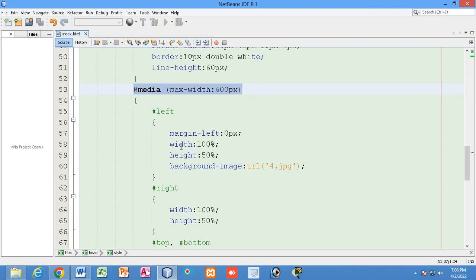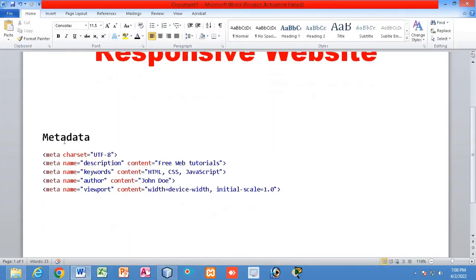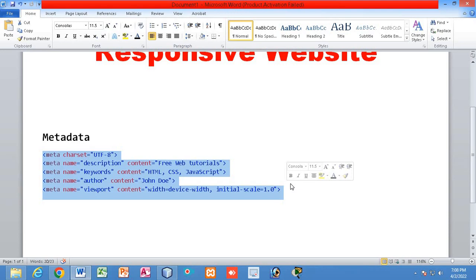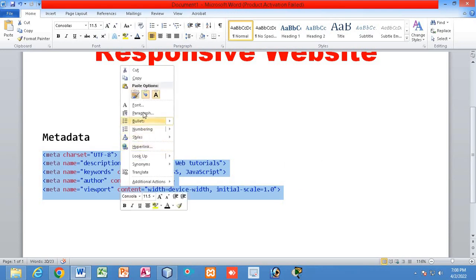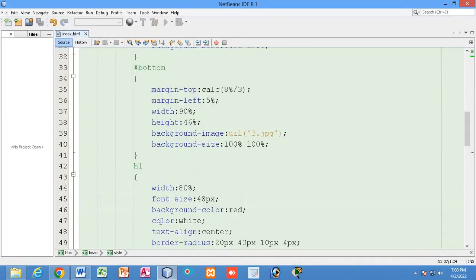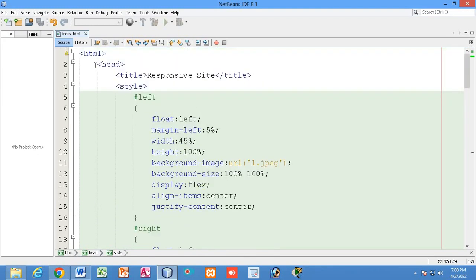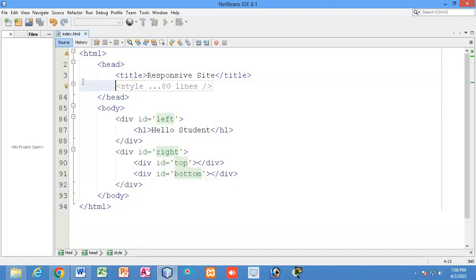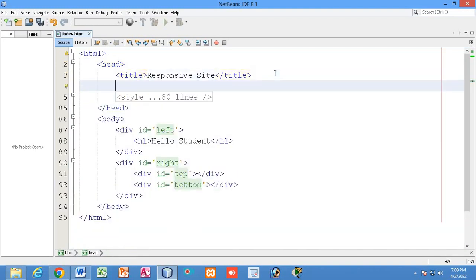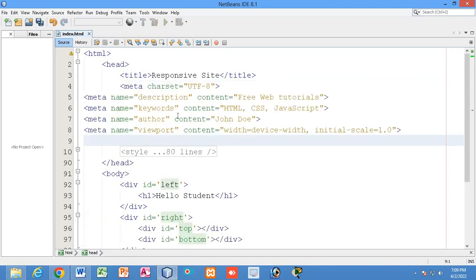So now let me just discuss this metadata before I end the class. This metadata is also very important and useful, so let me discuss. This metadata is normally kept inside the header. So you can see these are the metadata. When you are writing a full HTML document, the metadata has to be kept inside this header, right? You can keep it here, just below the title, over the style. You can keep it over here. So these are your metadata information.